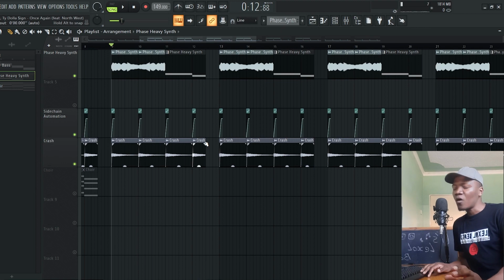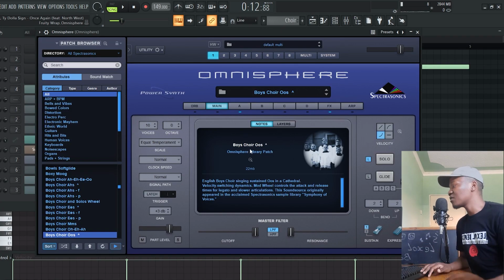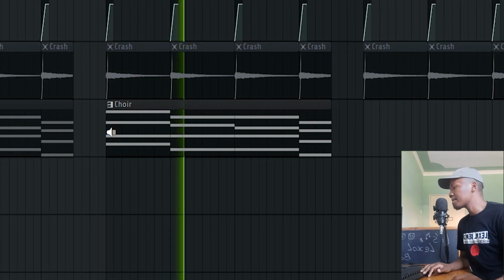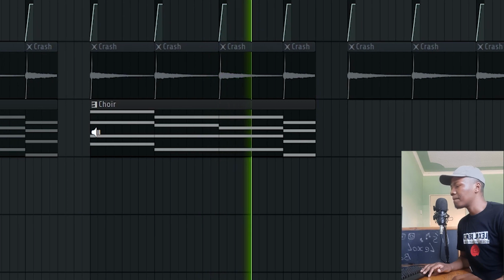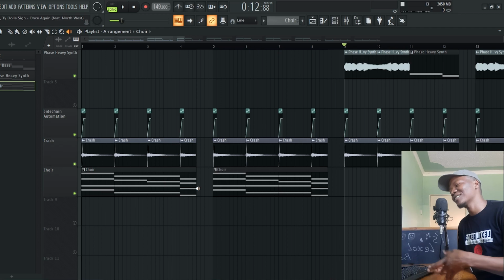To mimic those choirs in the chorus, I'm using Omnisphere again. Boys Choir Ooze, this sound right here, and it sounds like this. Yeah, I just did that, just to make it sound good.